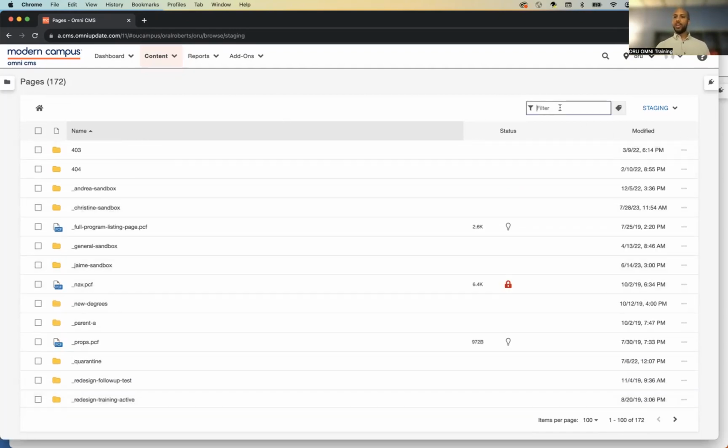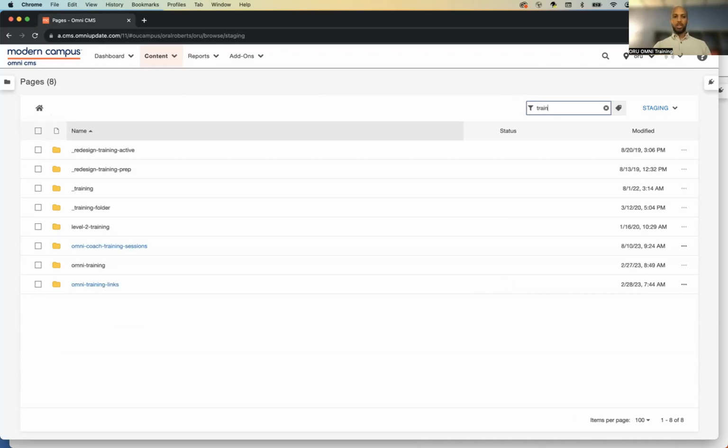With the training login, you have access to I think two or three folders. What you can do is go over here to filter. Filter only searches within this one folder. It's not searching the whole website; it's doing it one folder at a time. Right now we're in what's called the home folder, which is kind of like the top level. We want to get to training, so we're going to type in training.